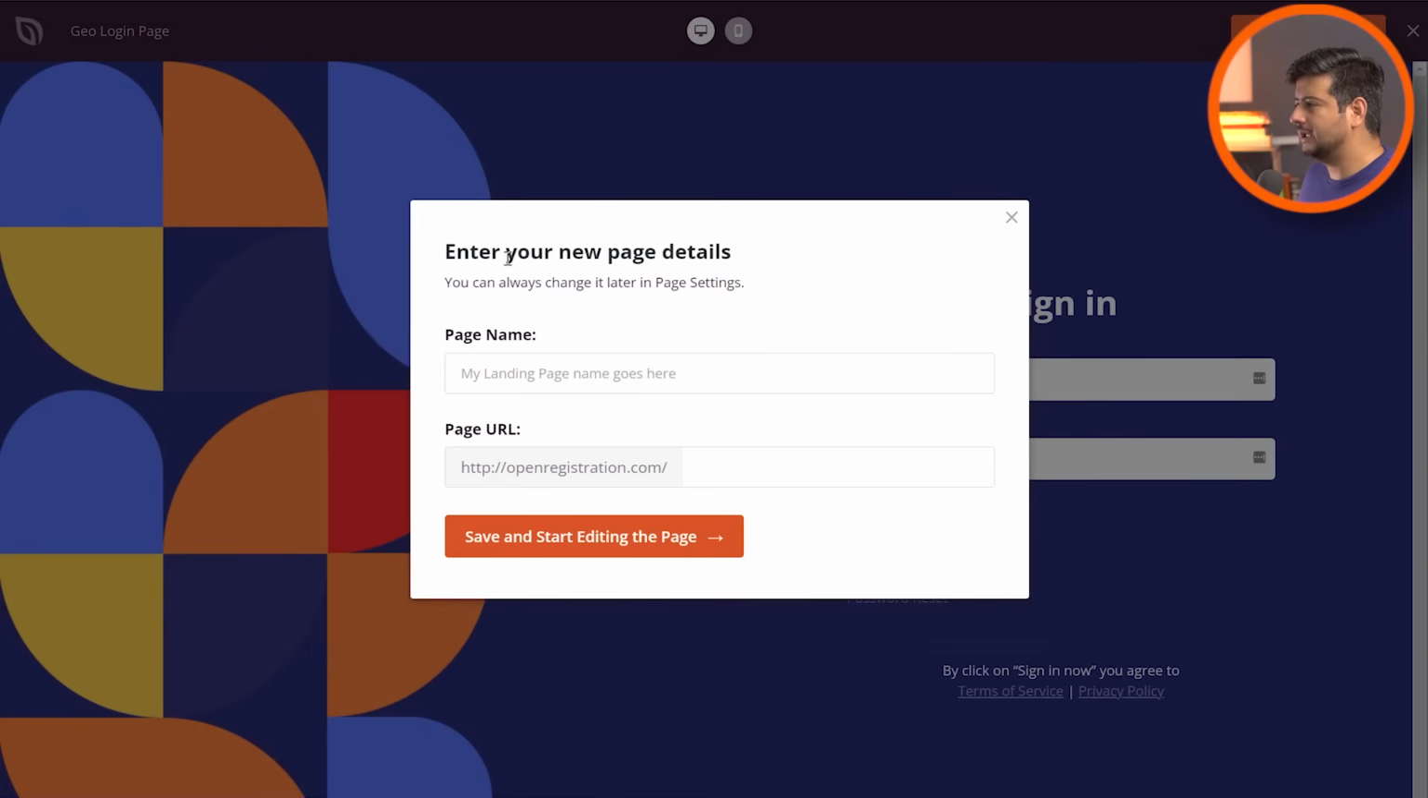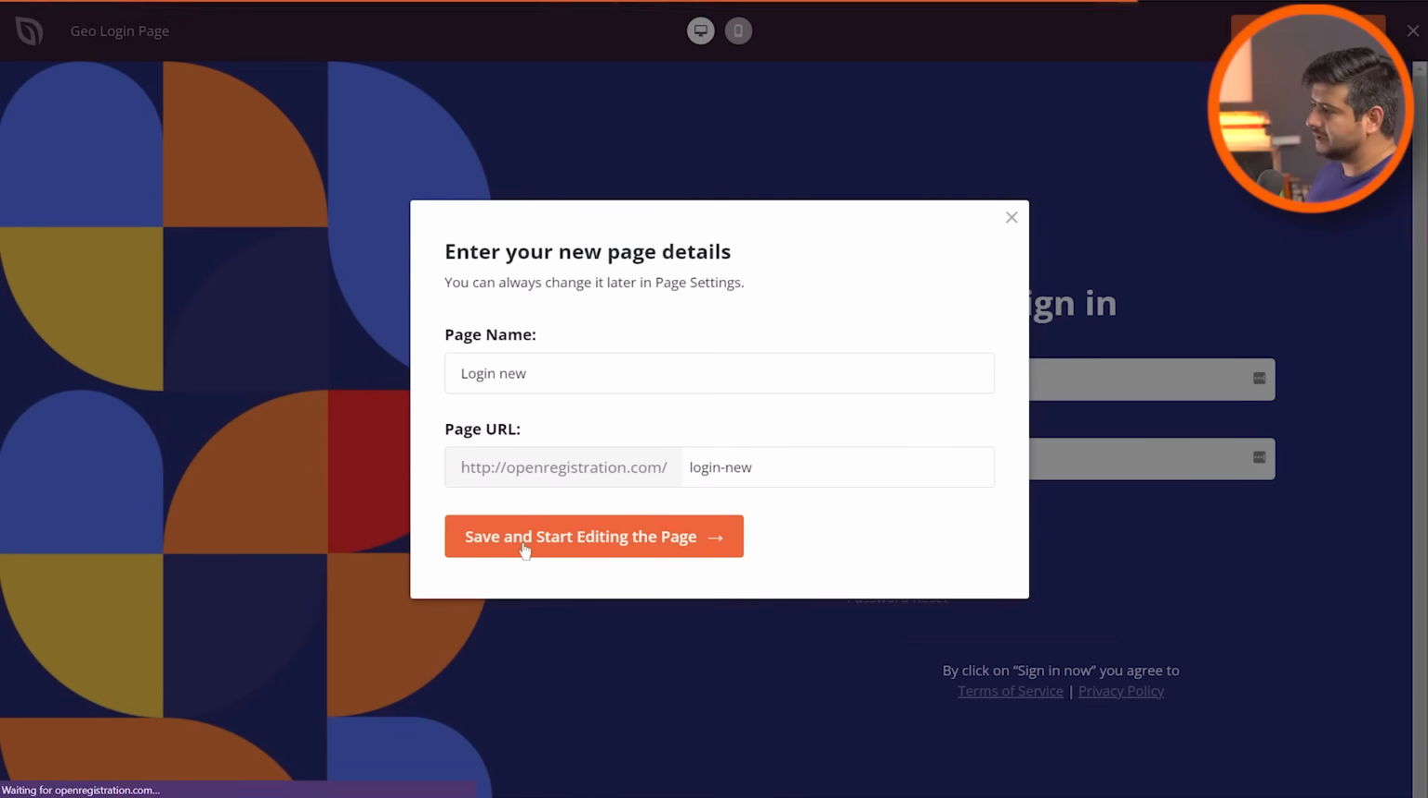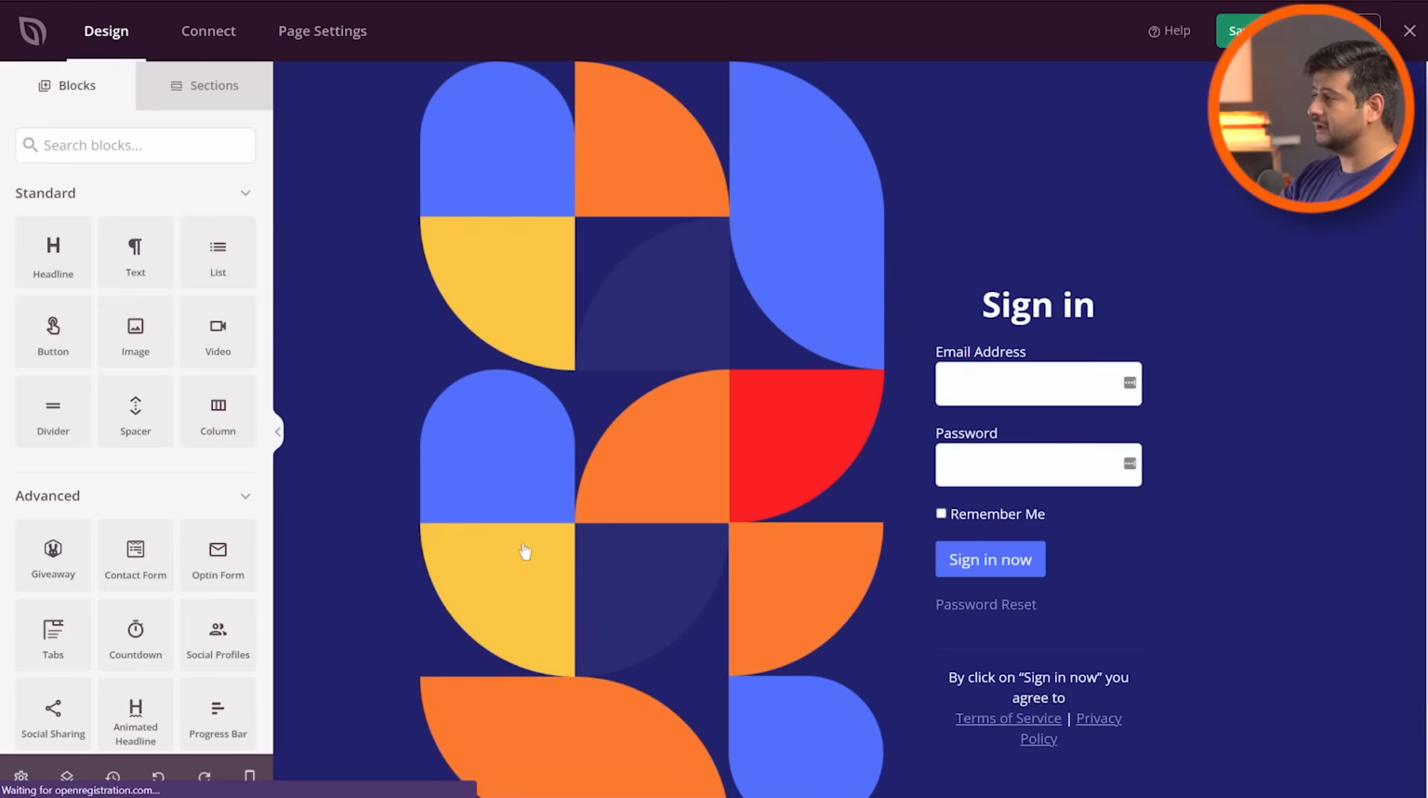Once you have this, you will create a new page. Of course, we're creating a new page, so we'll name this page. I'll keep the name login new. Let's say that's the page name I'm going with, and no hyphen needed here. The hyphen will be added to the URL automatically. Save and start editing the page. This will open up the page builder interface on the site.